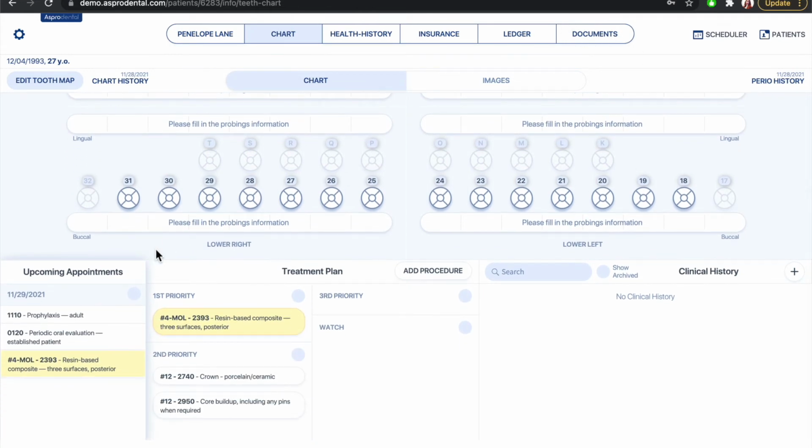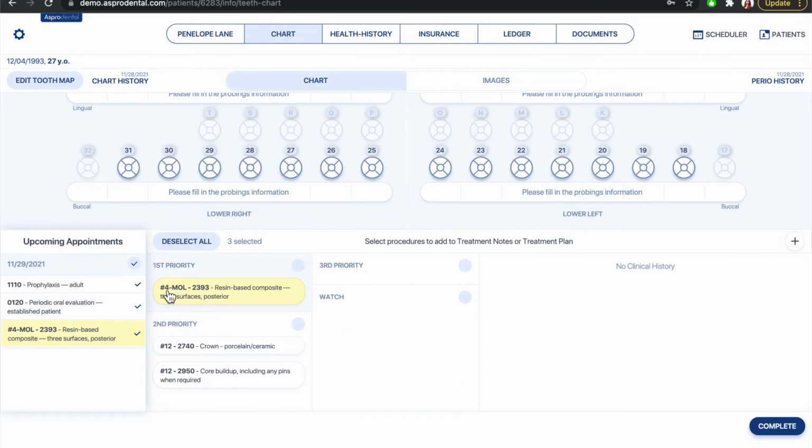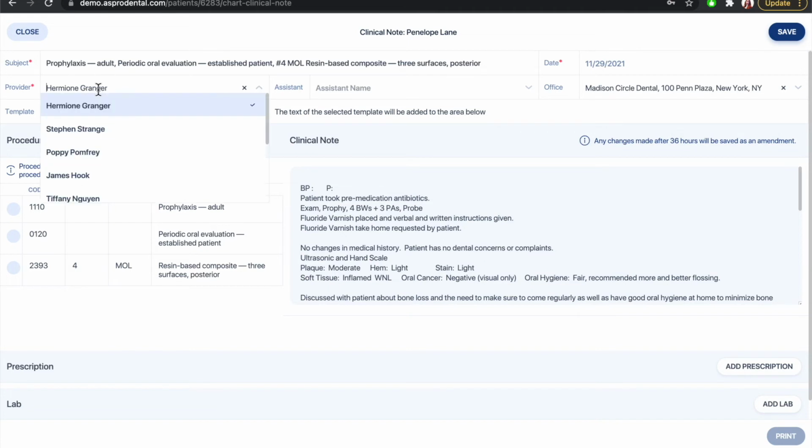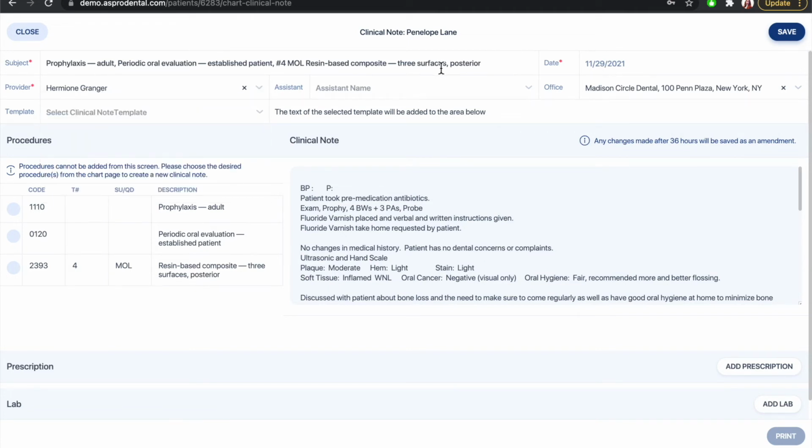So now that that's signed, we have completed all of these procedures, I can check mark that procedures or set of procedures from today and click on Complete. Here are the procedures from today. This is my clinical note, subject line, provider. If I want to change it, I can edit the subject line as well if I want to add anything.